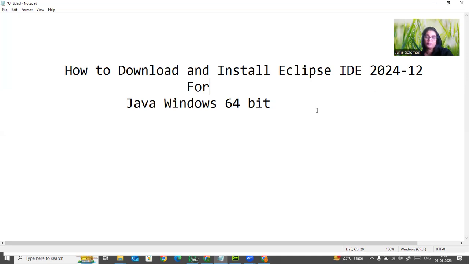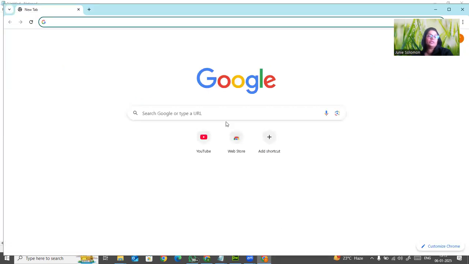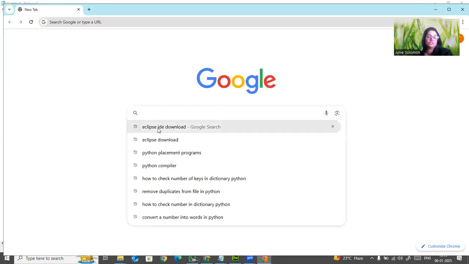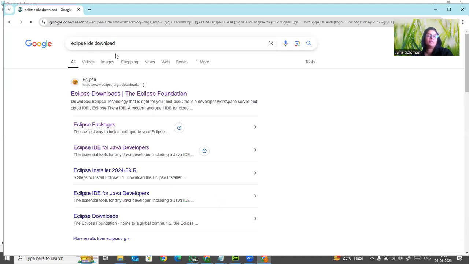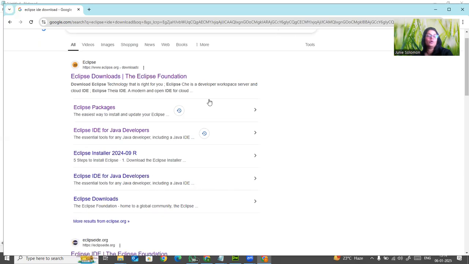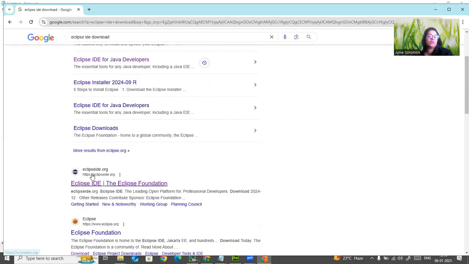So let's do it. For that, I'm just going to the browser. In the browser, in Google, you just type Eclipse IDE download. From the first link you will get something called Eclipse download. Don't click on that right now. You just come down. There is something called eclipse-ide.org. So you guys have to click here.